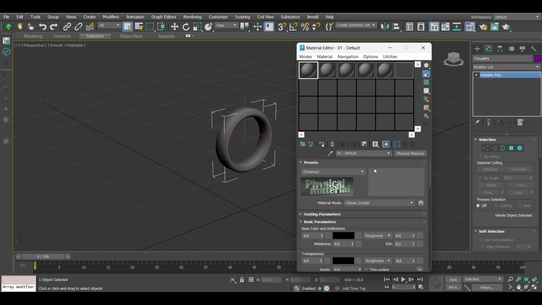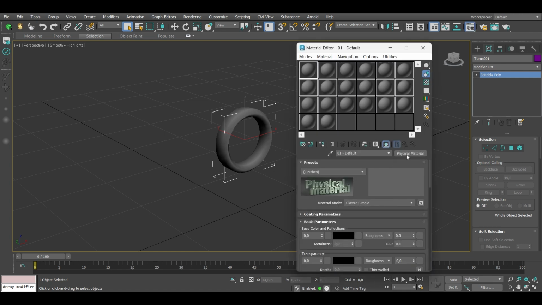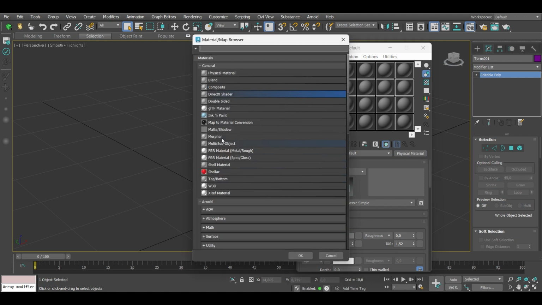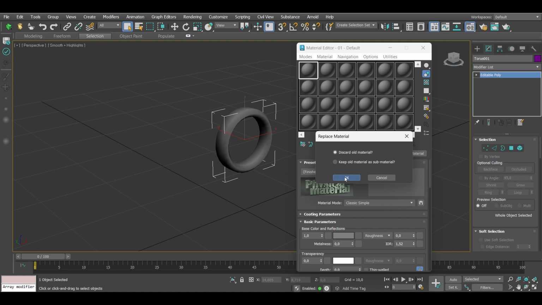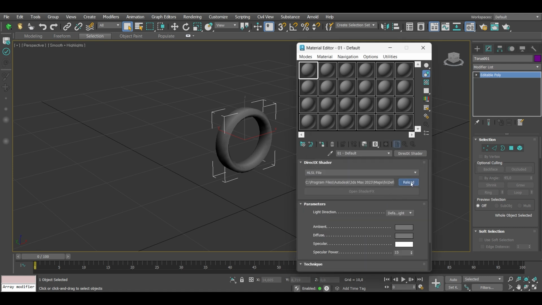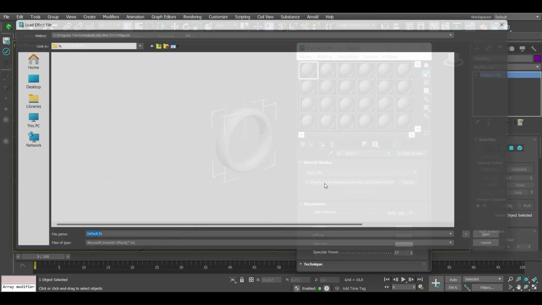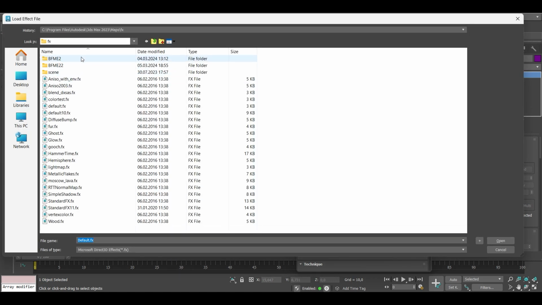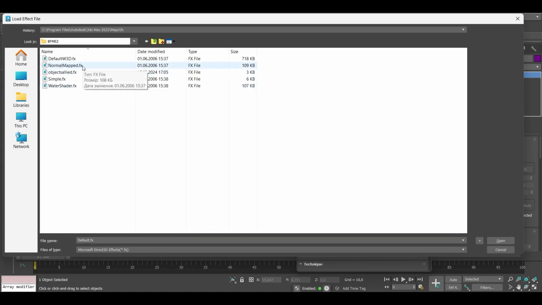Press M on your keyboard and you have access to edit your material. Press Physical Material and select DirectX shader. Discard all material. And now we can select our NormalMappedFX.